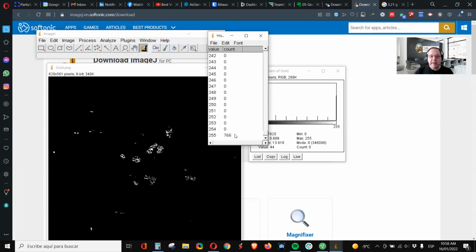So the next operations are the following. First, you sum both numbers in order to get the total amount of pixels. Then you just take this number, 760, multiplied by 100, and divide it by the total amount of pixels. And that will give you the amount in percentage of gold in this image.